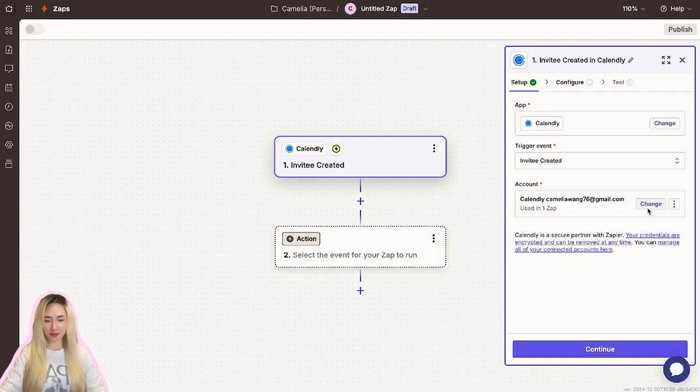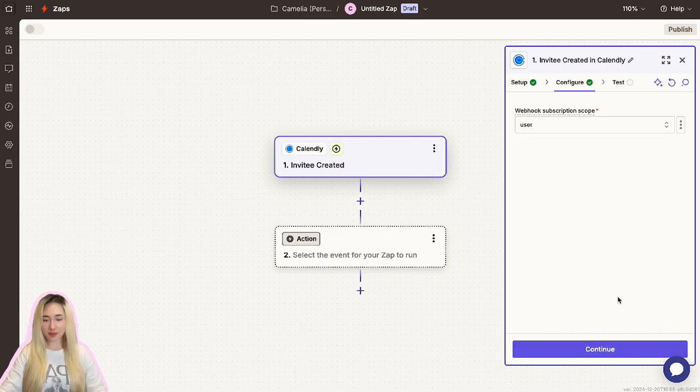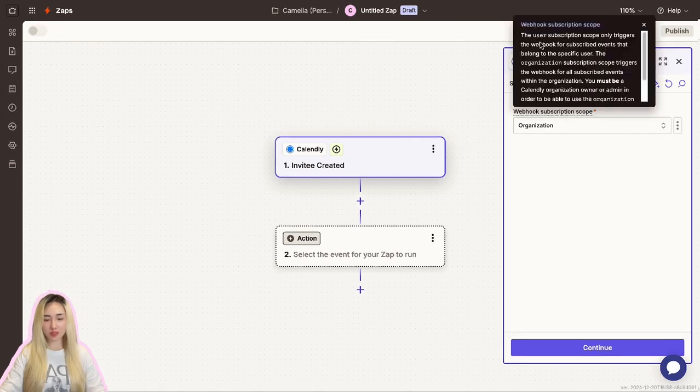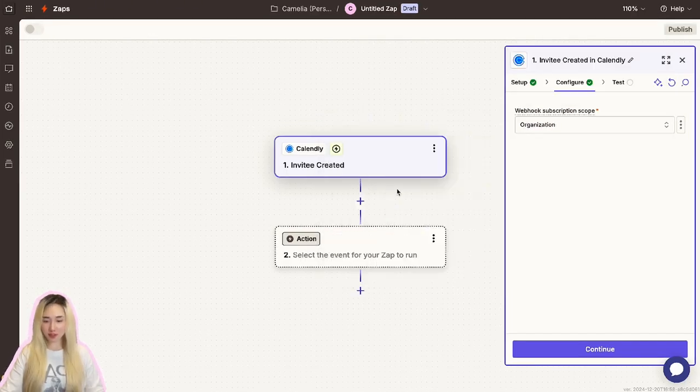Then, connect your Calendly account with Zapier if you haven't done so already, and Zapier will guide you through an authorization process. Once connected, click Continue. Then, Zapier will ask you to set up the trigger by selecting a specific subscription scope based on your needs. For example, the user subscription scope only triggers the webhook for subscribed events that belong to a specific user. And the organization subscription scope triggers the webhook for all subscribed events within the organization. I will keep the organization option. Once you've made your selection, click Continue.